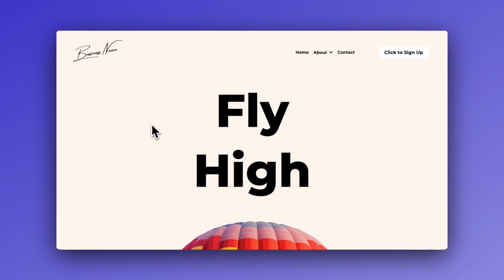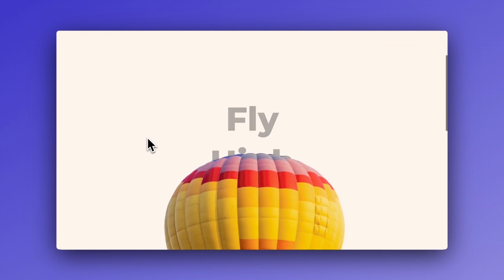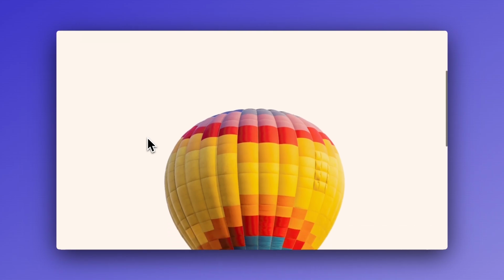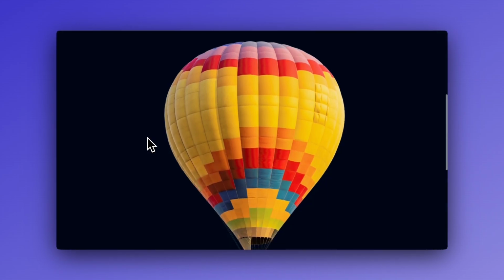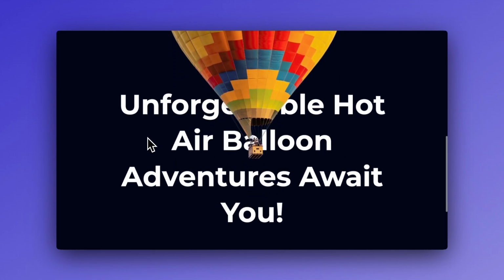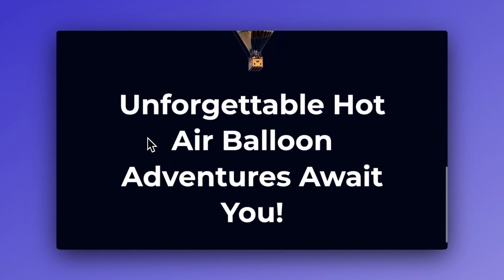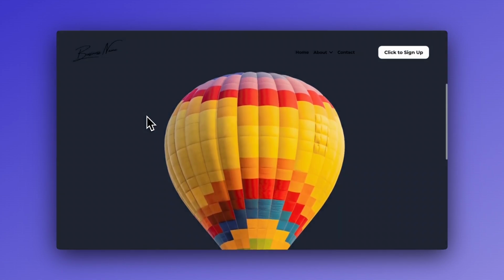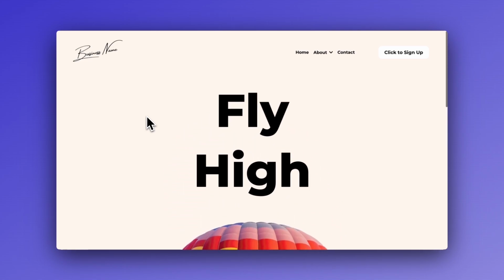And as you can see, we have a headline, and when we scroll it slowly fades out and the balloon, the image, comes up, then the background changes and another headline appears, and you keep scrolling and the balloon disappears. This is a really cool effect that adds storytelling and personality to your website.